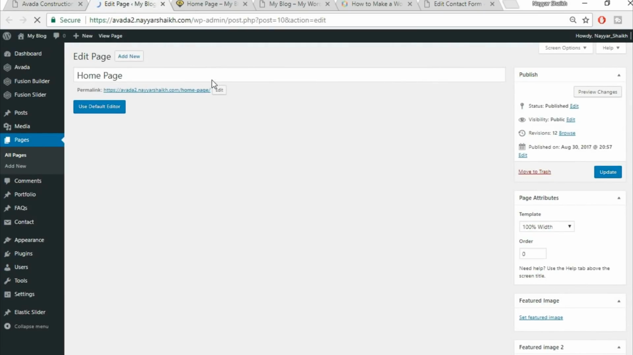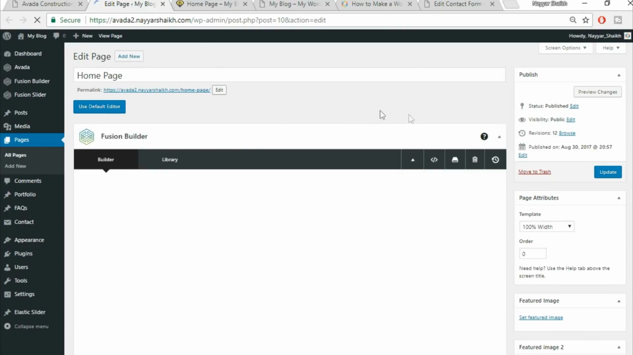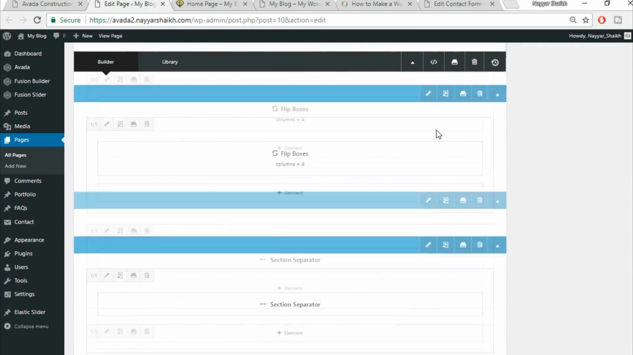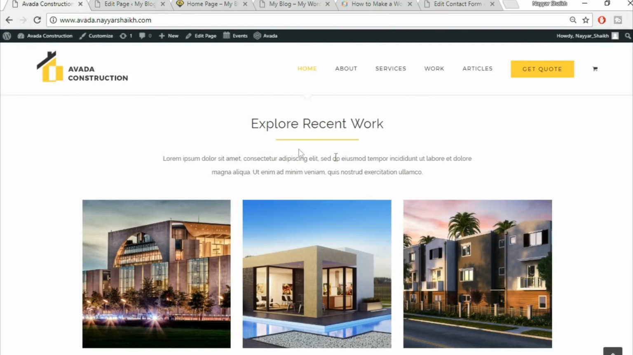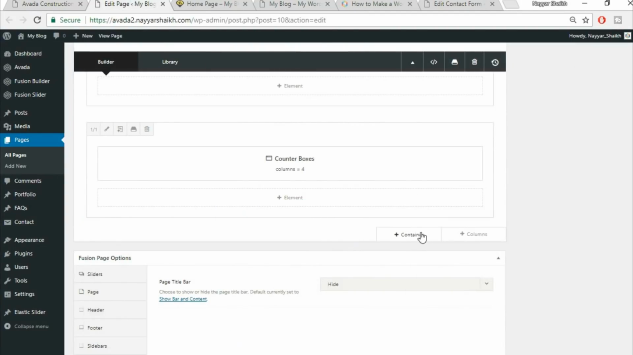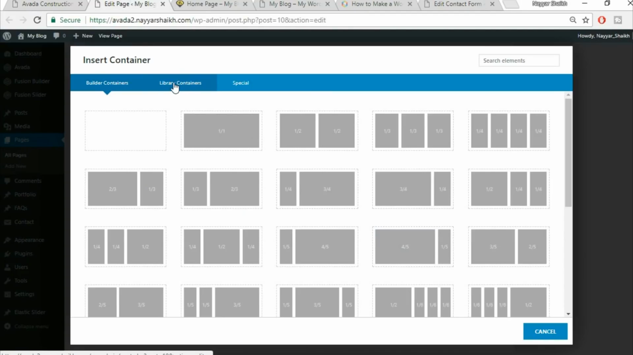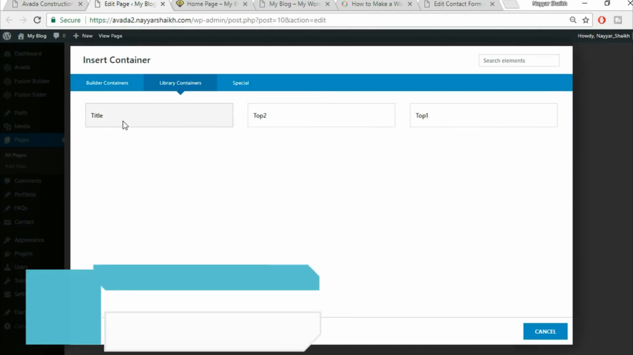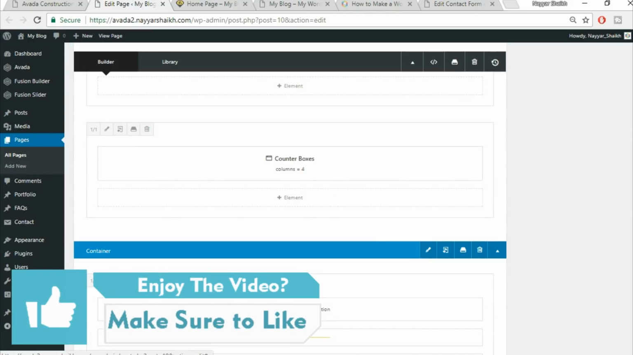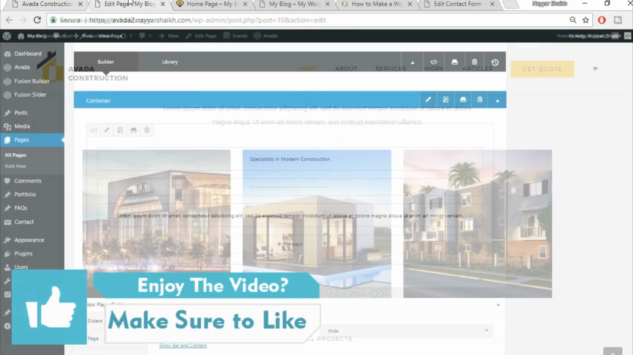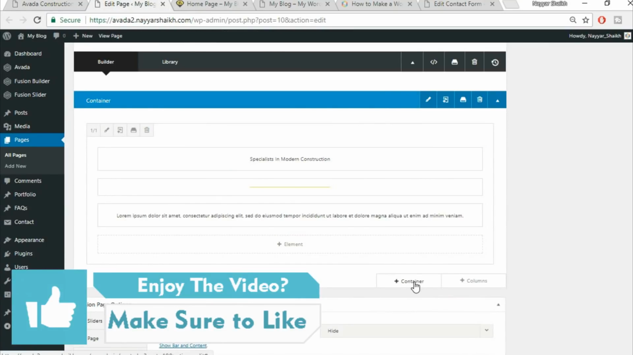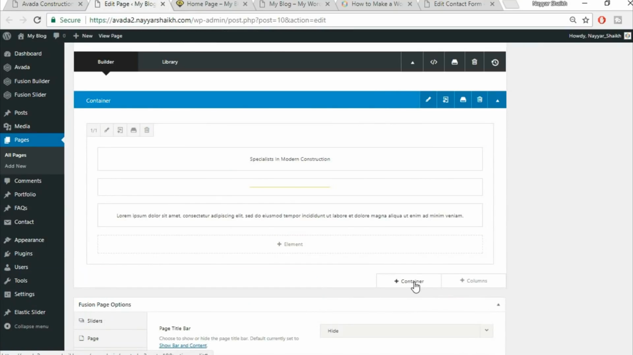Okay, come back to this home page section, let it reload. Okay, scroll down. So now we don't have to create this section again. Just copy the title section which we saved. Click on container, library container, click on topic, title. So we have this thing over here. Now let's add these portfolios. We have created only one portfolio, but I have shown you how to create a portfolio. You can create n number of portfolios with that.